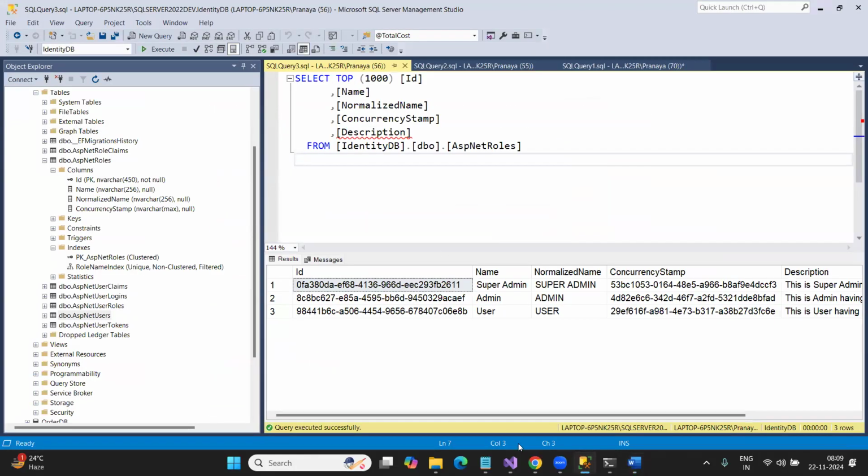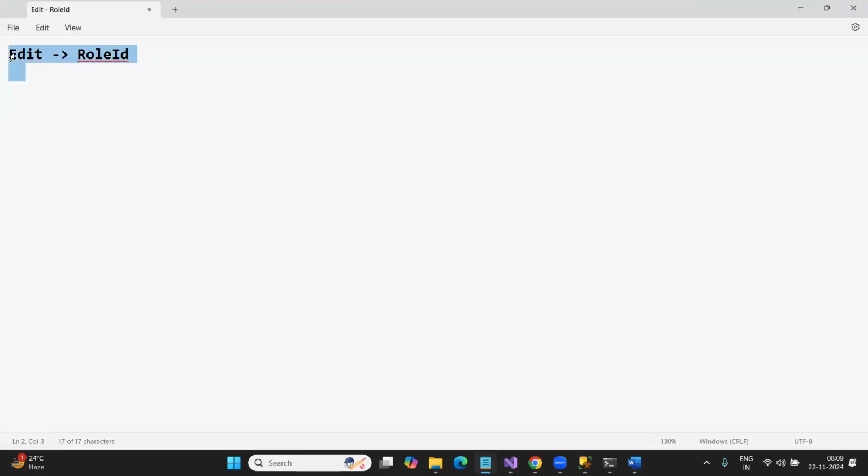Now, if you remember, what should be the relationship between user and role? One user can be assigned multiple roles, and at the same time, one role can be assigned to multiple users. So, what kind of a relationship is this? Many to many. Why? Because one user can be assigned to multiple roles, and one role can be assigned to multiple users, right? That means the relationship between them is many to many. Is that clear? Yes, sir.